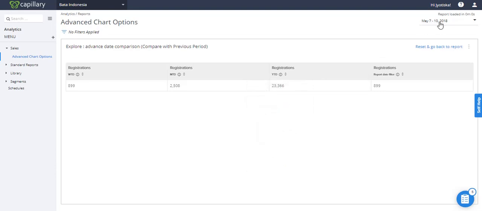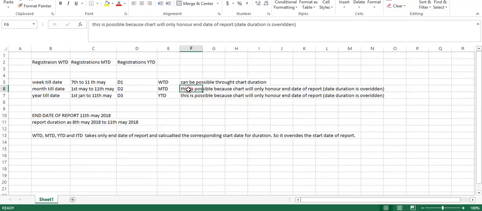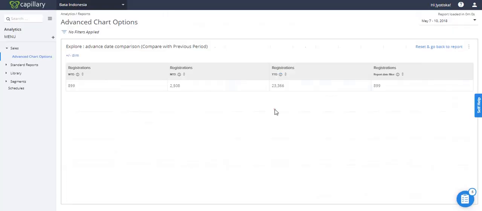This time period is from May 7th to May 10th and this time period is from January 1st to May 10th. That means the report is honoring only the end date and the corresponding year till date duration is being computed for this particular KPI. That is what is meant by overriding. So for year till date, corresponding to the end date, I am calculating the day on which the year starts. So that's how I am getting 23,366 registrations year till date.